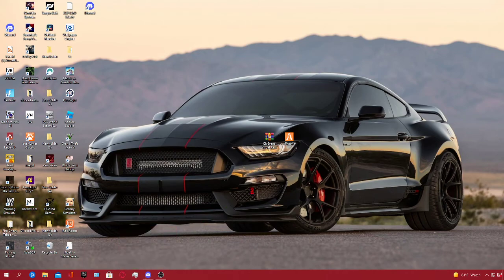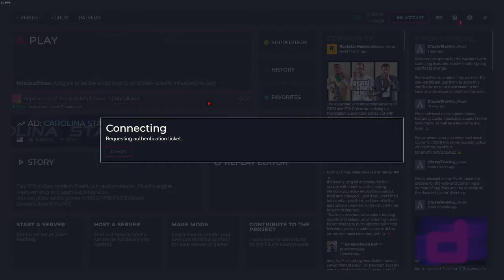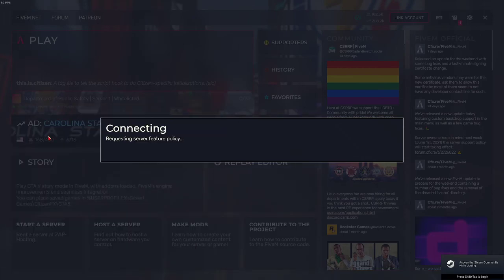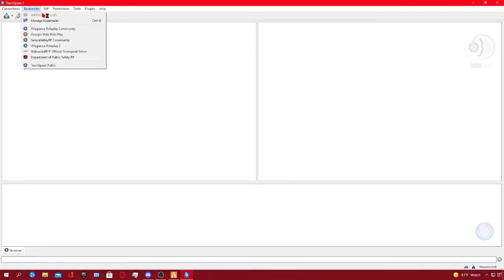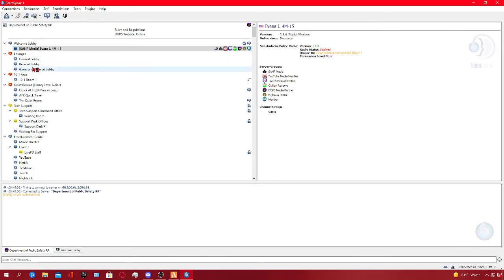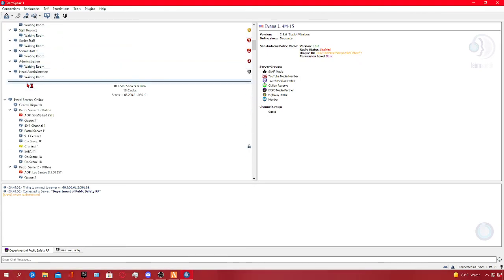So I'm going to be showing you my CivEvans settings. So we're going to go into my server. Let's go and open TeamSpeak, so we don't have to have something over. I'm just going to hit bookmarks and go to Department of Public Safety. This server is up, and it does have a website. I'll be putting the website down there too.